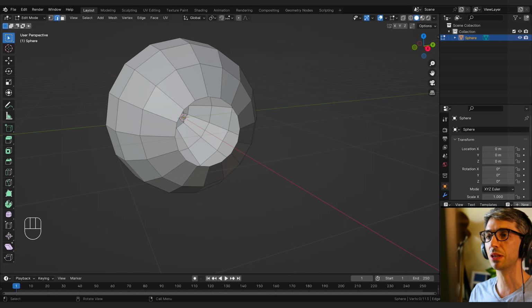And there's a trick in Blender for selecting a whole loop of edges, so a continuous loop of edges. If I hold down Alt and click, it will select every edge that's connected to this edge in one big loop. That's a really useful way. This works with faces as well.